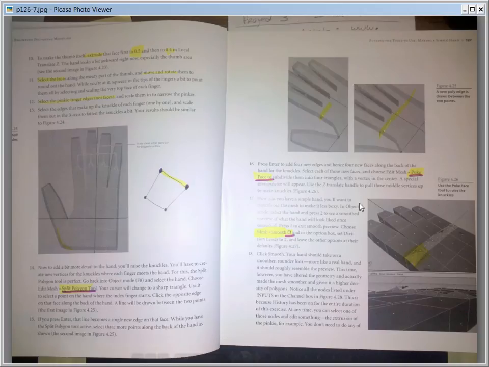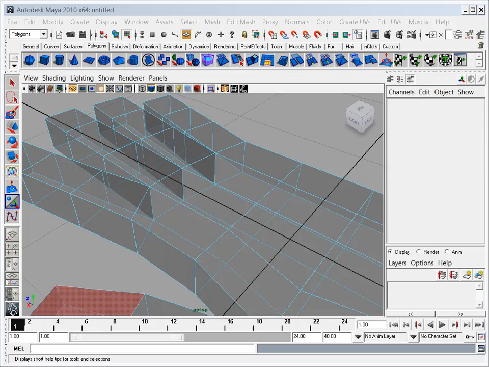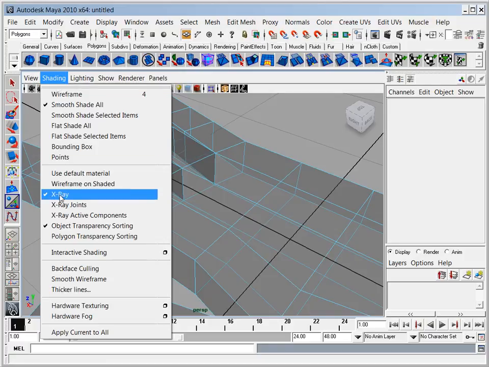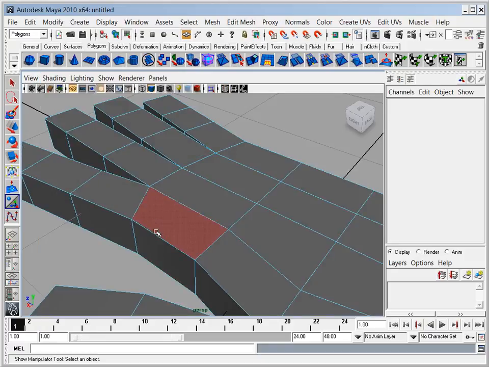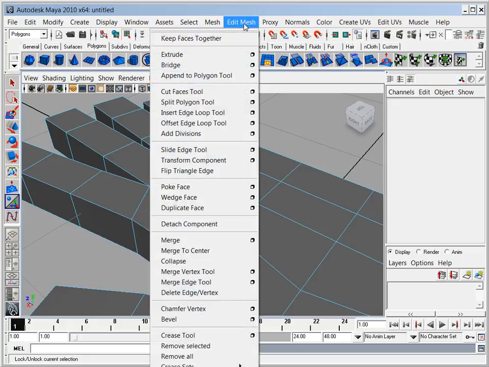So we're going to use the split poly tool, and we're going to add a ridge, and then we're going to use the poke face tool, and we're going to pull out these knuckle points. Okay, I'm going to go back to my shading. I'm going to take the wireframe transparency off so we can see this a little easier.